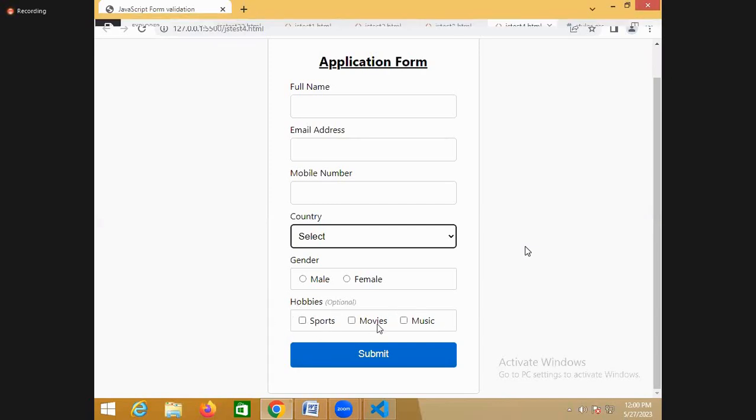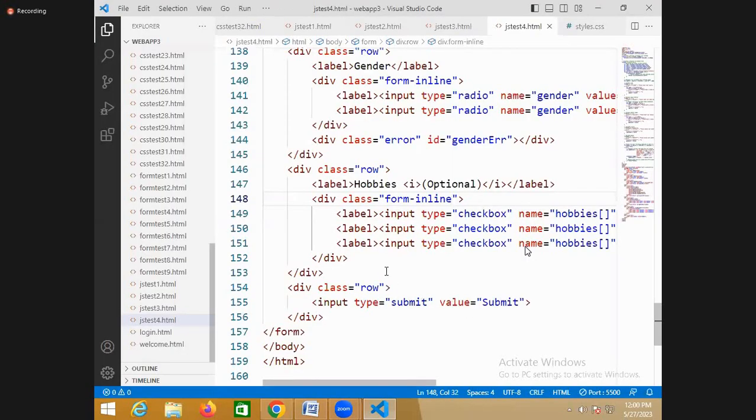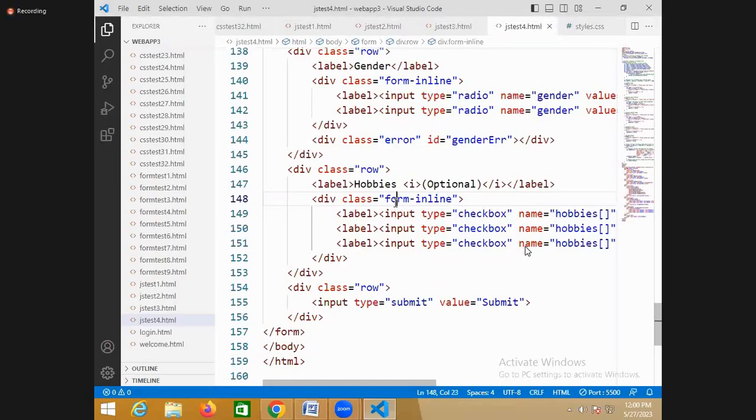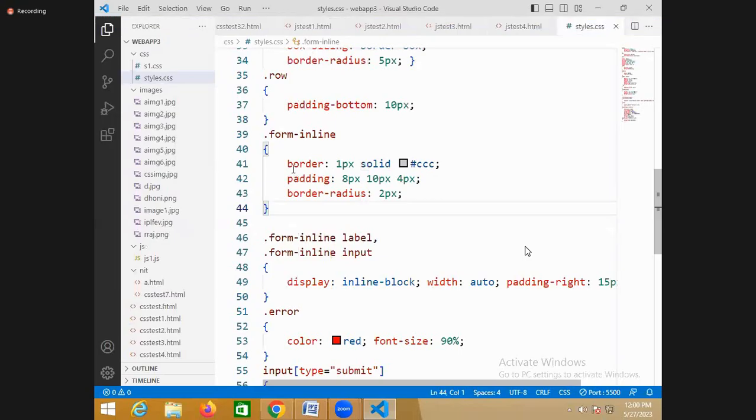Which is having sports, movies, and what is that? Music. But this you are displaying in what? Block or inline? Inline, not block. You are not displaying it as a block, you are displaying it as inline. But how do you do this styling now? Here, border is given and padding is given and border radius is 2 pixels.